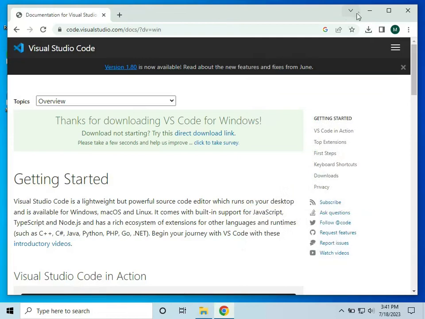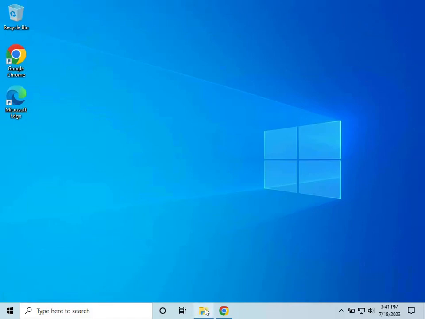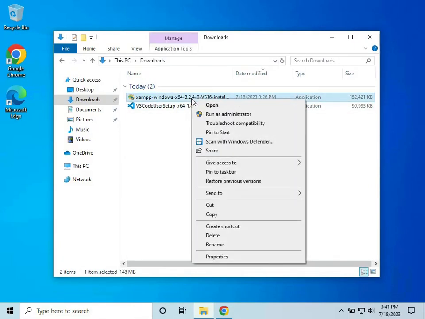So now, once the download is complete, I'll minimize my browser window. I'll navigate to the location at which the XAMPP is downloaded on my computer. You right click and select open.